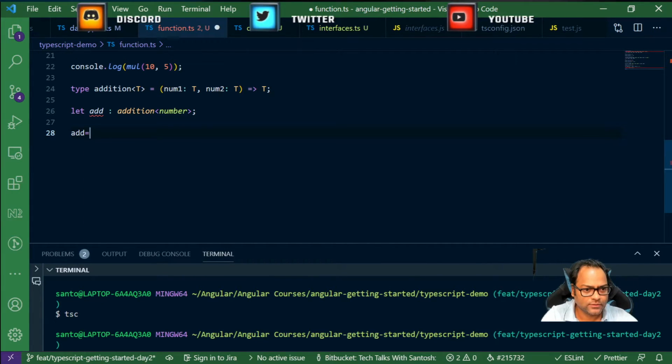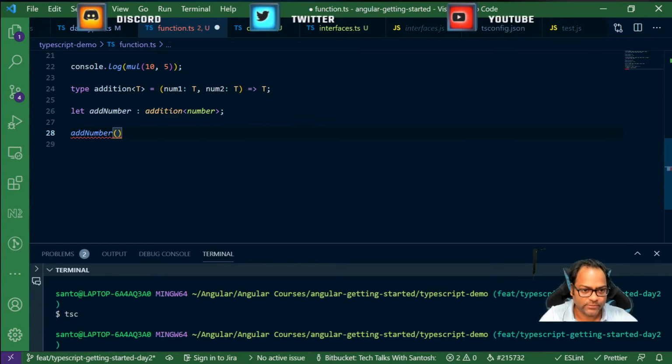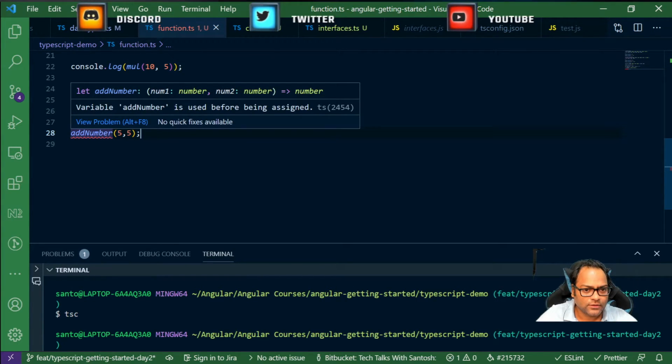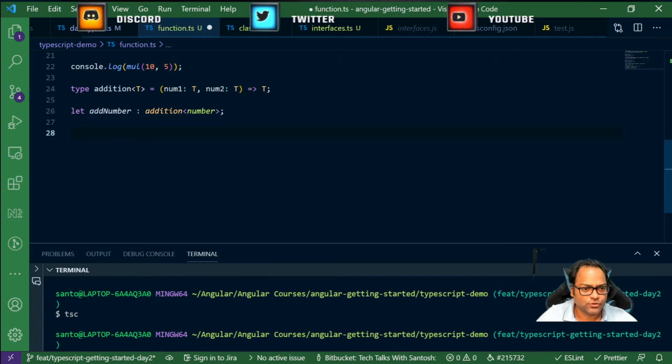add num1, no, add number, which is of type addition of type number, and then I can do add number and pass two parameters here, 5, 5, and unassigned. Okay, and this is a type. I just wanted to show you how it can infer the type. This is what I wanted to show you.